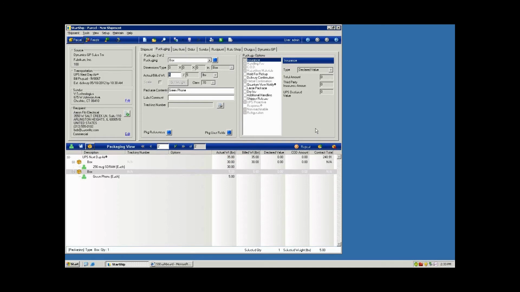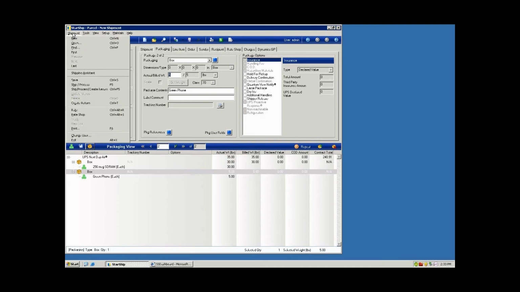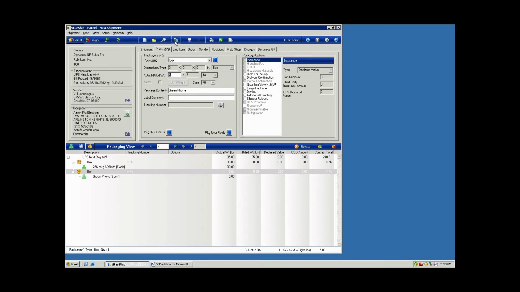Once I've gone through and packed everything up, if I'm ready to process my shipment, I have keyboard shortcuts here in the shipment menu for all of my common program functions. So if I want to save, print, process, rate shop, those are all available here as keyboard shortcuts. Or I can go up to the toolbar and I can ship and process, or F5. That will print my labels and move the transaction onto the manifest.